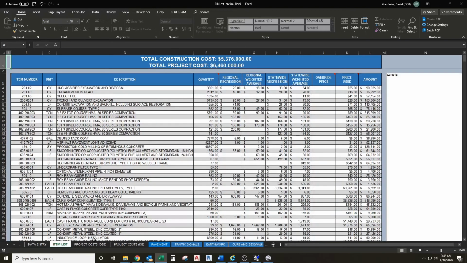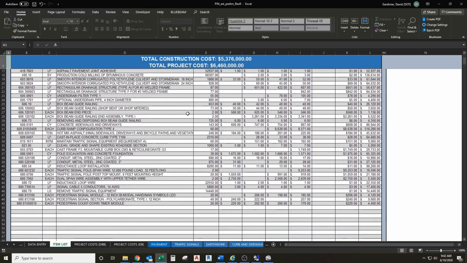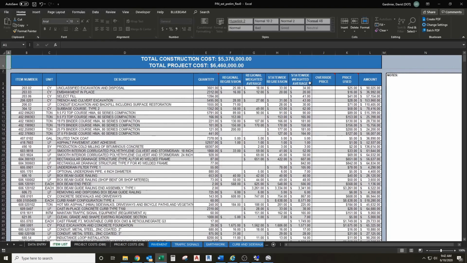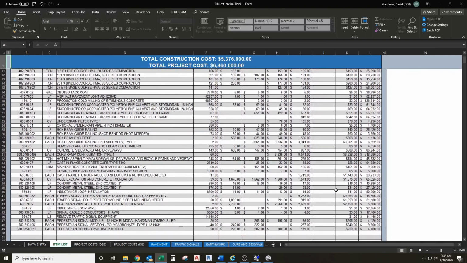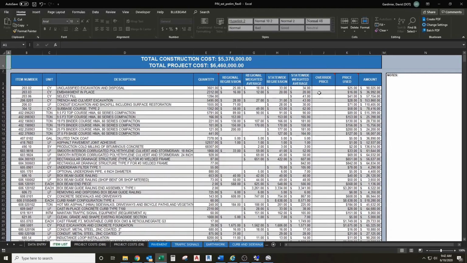Let's hop over to our item list tab to make sure we have appropriate unit prices. It doesn't look like there are any items that are missing a price here, which is good, so we don't have to worry about that. At this point, you could send this off to your regional estimating engineer to further refine these prices, or you could go ahead and do that yourself.